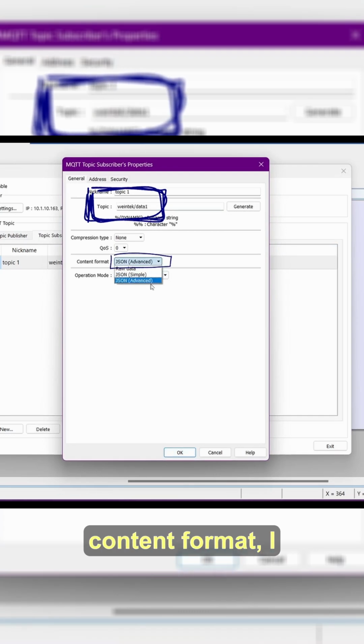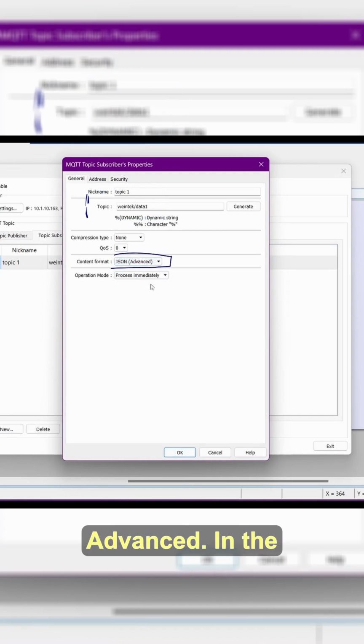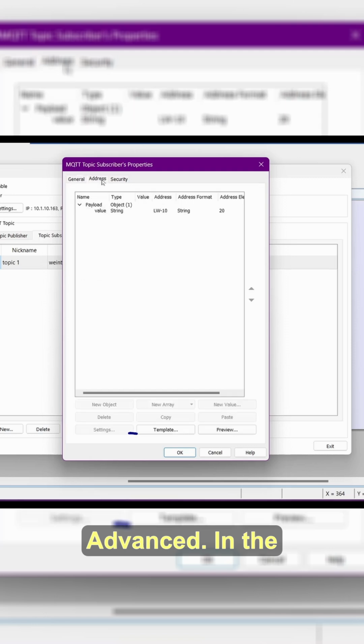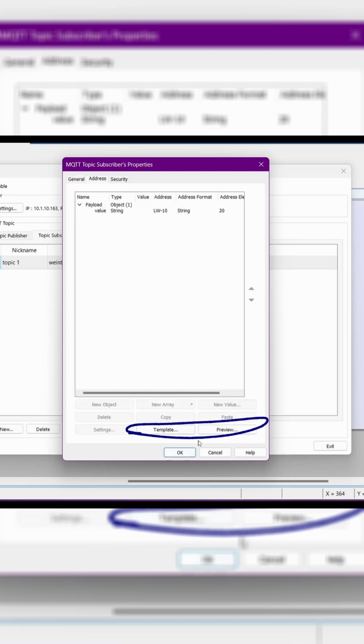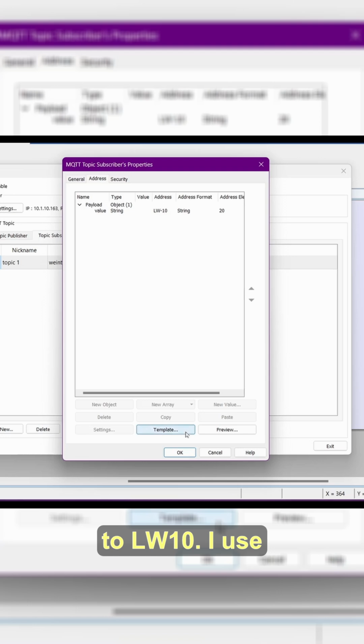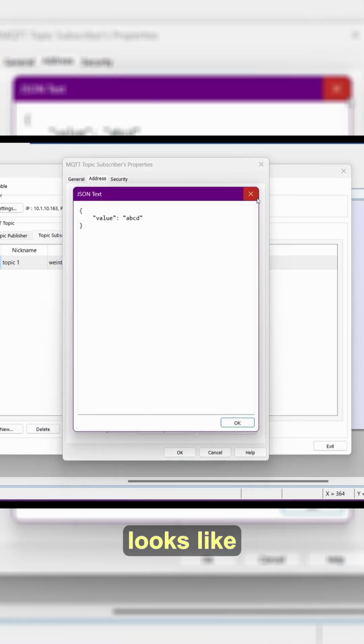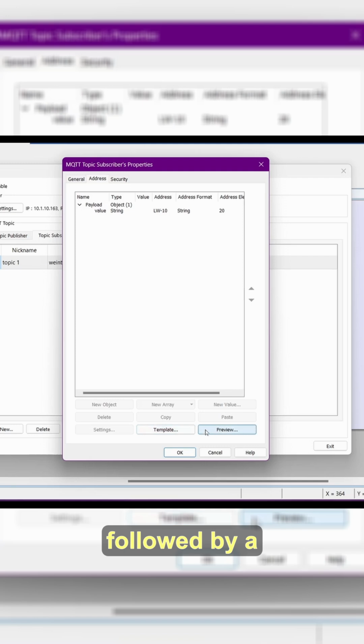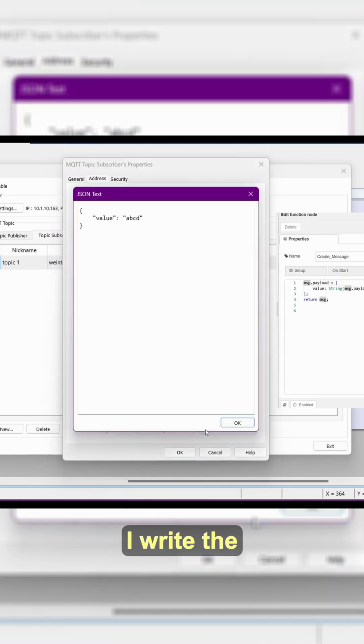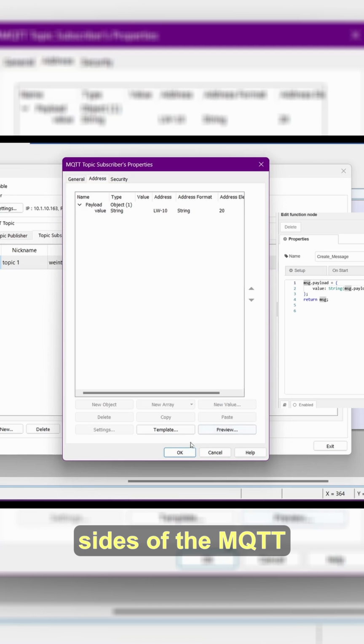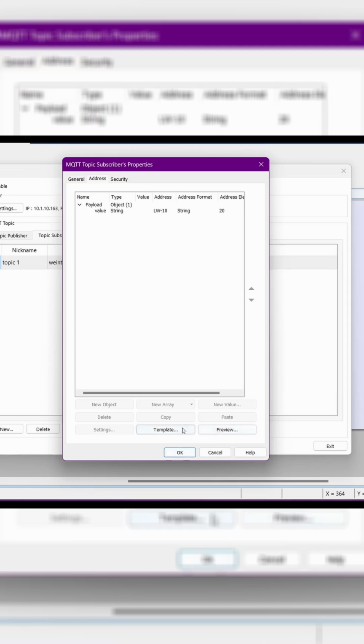For my content format, I have chosen JSON Advanced. In the template, I map the JSON value to LW10. I use the preview in the JSON Advanced dialog to confirm that the structure looks like that value followed by a string, and then I write the template. This allows me to ensure that the structure is correct on both sides of the MQTT communications.